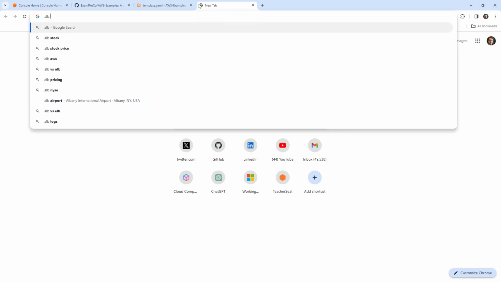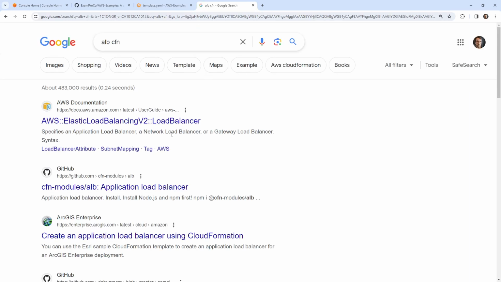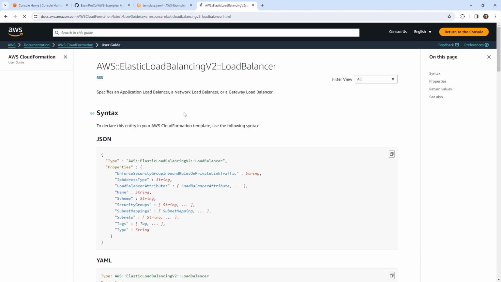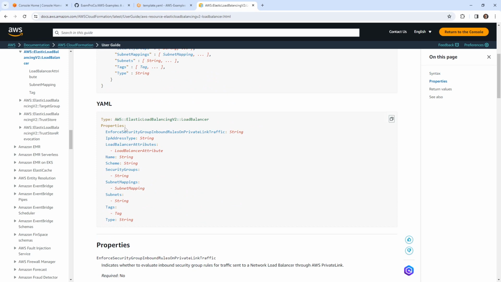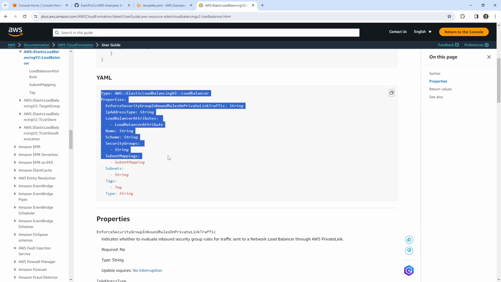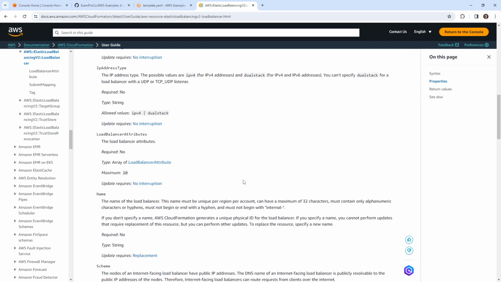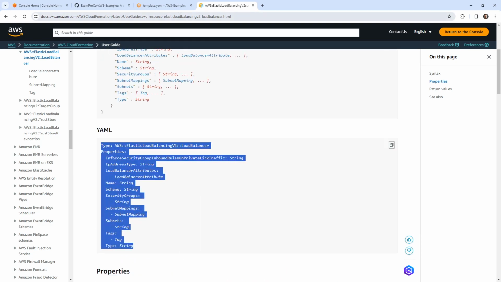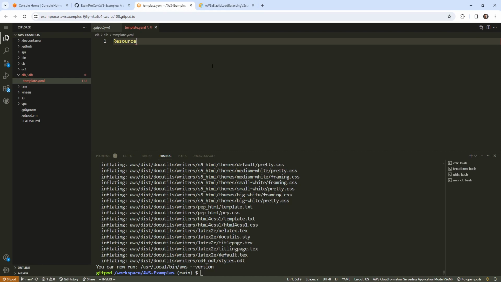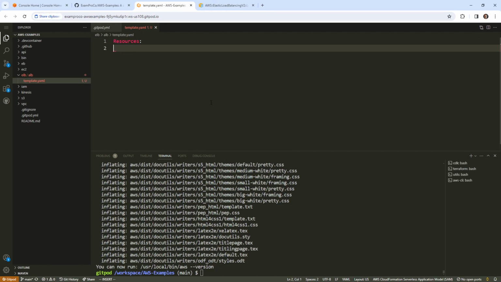So we'll look up ALB CFN. And so that will bring us over to load balancers. Before version 2, there was version 1, which is the classic load balancer. When version 2 came out, we had NLB and ALB, so application load balancer, network load balancer. But these aren't too complicated to configure. So what we'll do is go ahead and, I don't think we have an example, but let's just copy this currently. And go here and just type in resources, and we'll paste this in below.